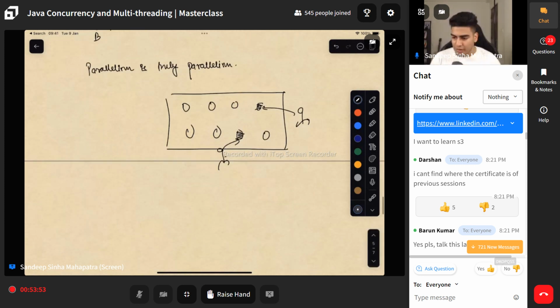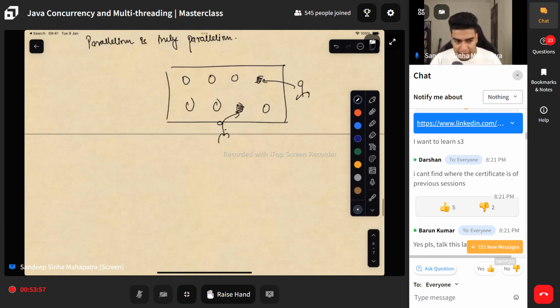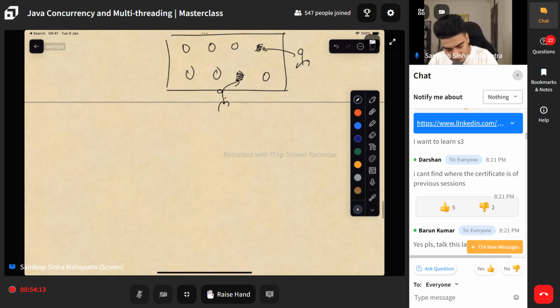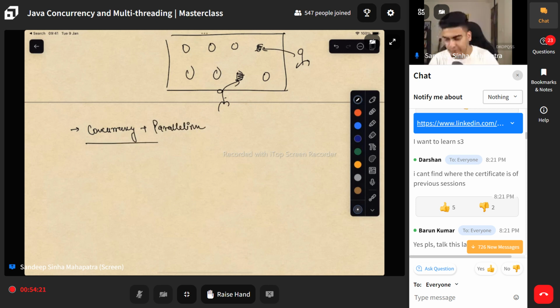Coming back to the point, in the real world, it works together. Concurrency plus parallelism go hand in hand. Cores execute concurrent threads plus parallel execution happens. So in the real world, concurrency and parallelism go hand in hand: concurrency at a particular core and parallelism at different cores.